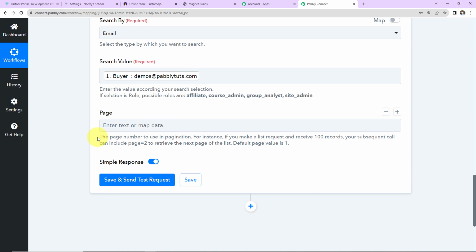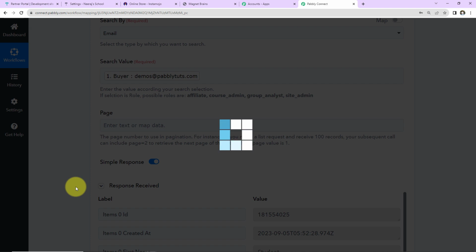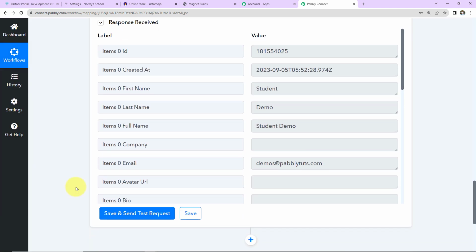Now here you have to enter the page number to use in pagination. So the default page value is 1. So I'm just going to leave this blank. Let's click on save and send test request. And as we do that, here we have received the response. This means that this particular user already exists in Thinkific. Let's go and check the same.